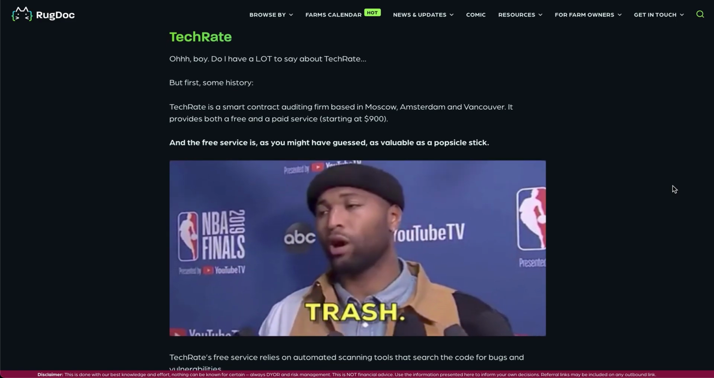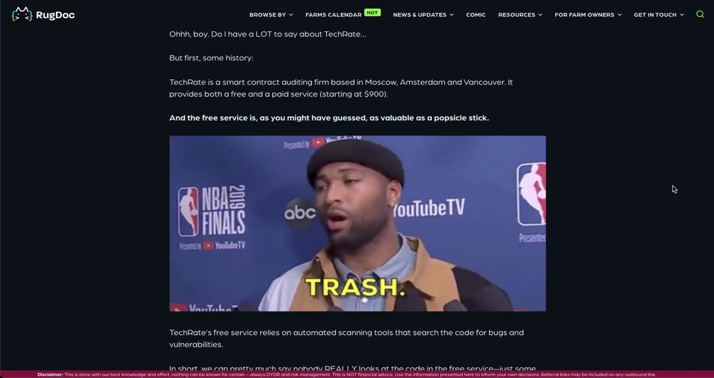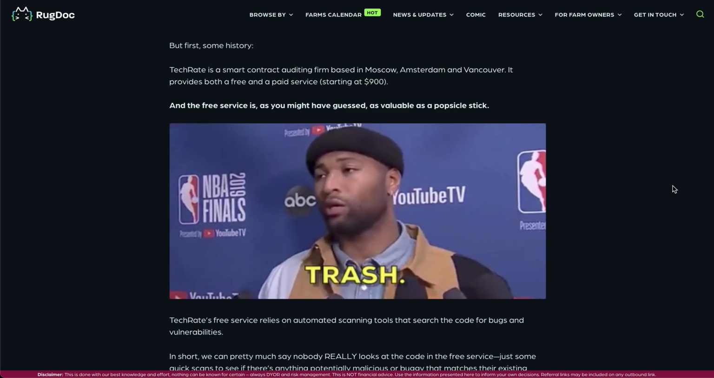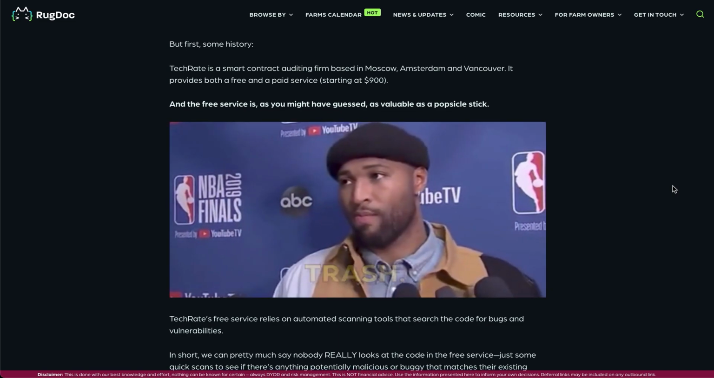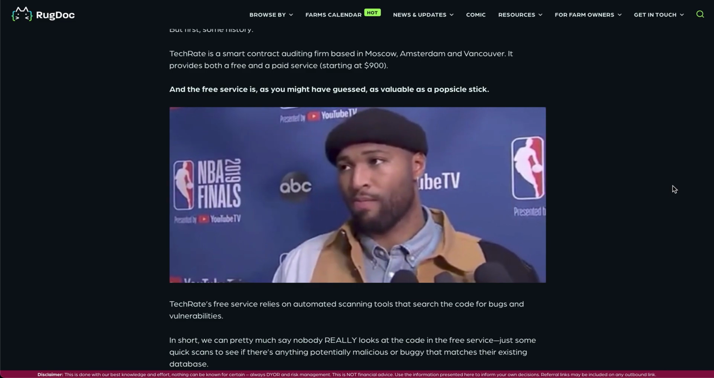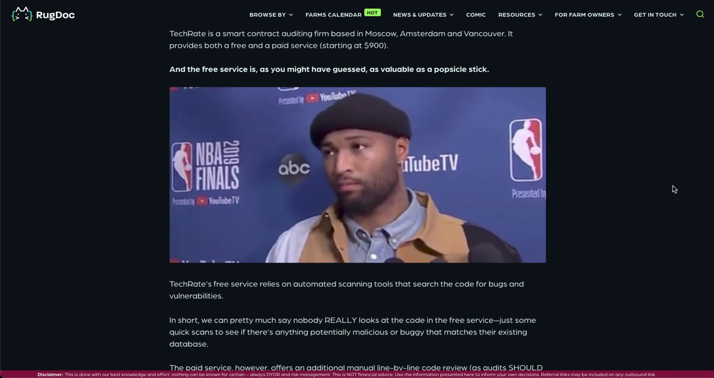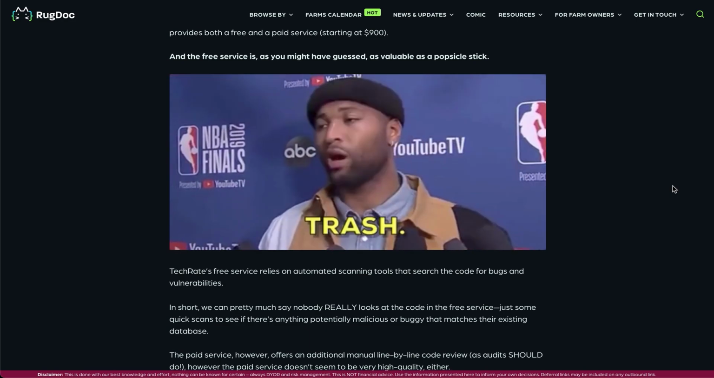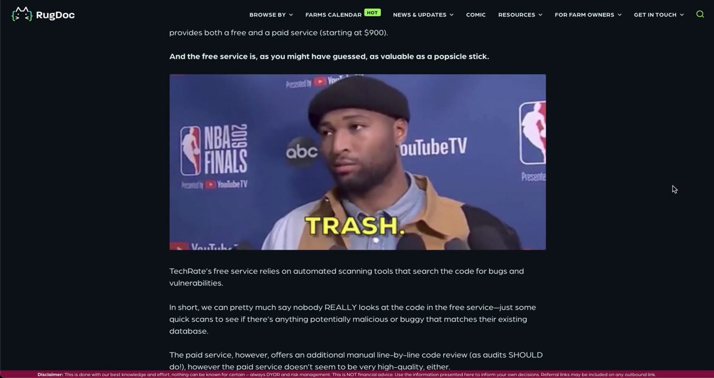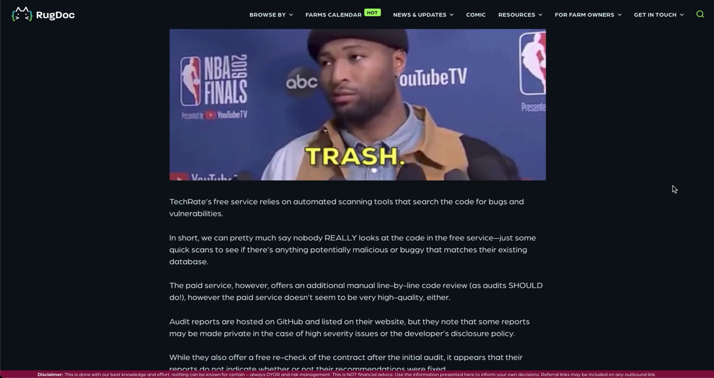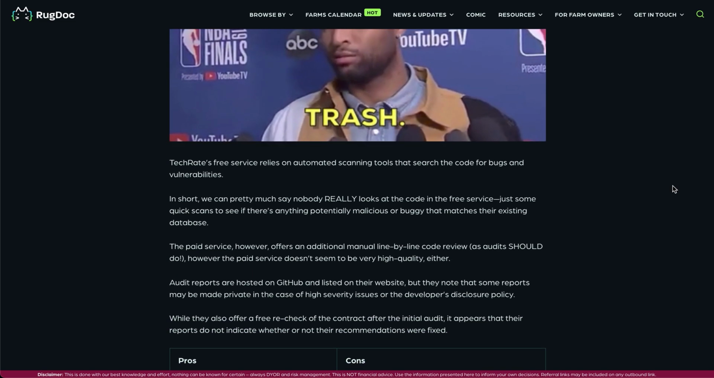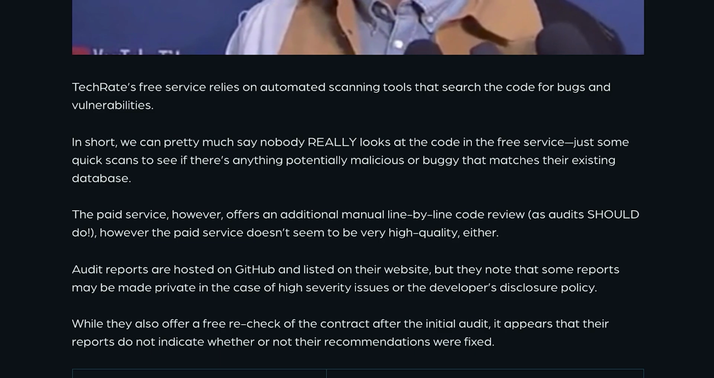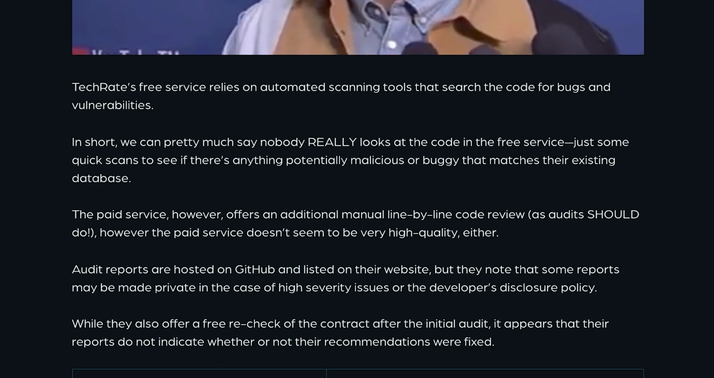So yeah, free doesn't necessarily mean good, and in the case of TechRate, whenever you see an "audited by TechRate" badge, be very, very careful. There are many, many projects that have been exploited or rugged just because they have had the free TechRate audit. Now, TechRate even has a premium audit, which they do charge money for, but I'm not sure that's any better than their free audit. TechRate's free service actually relies on automated scanning tools that search code for bugs and vulnerabilities. So in short, we can pretty much say nobody really looks at the code in the free service.